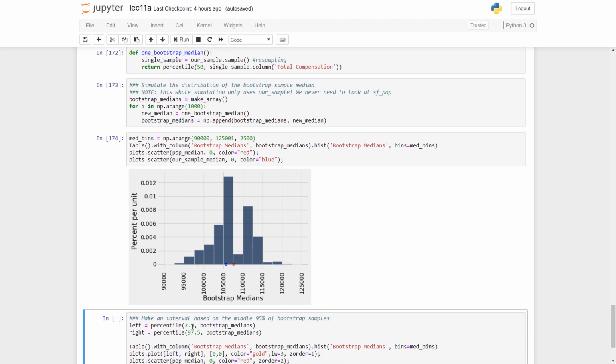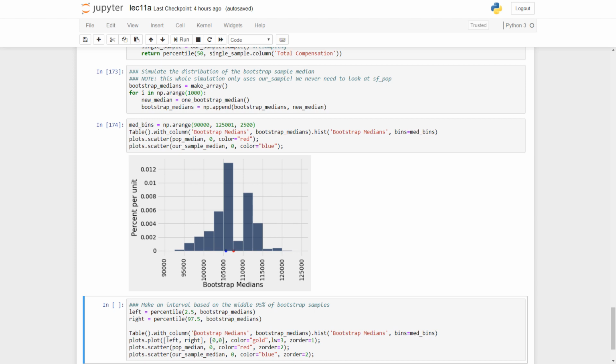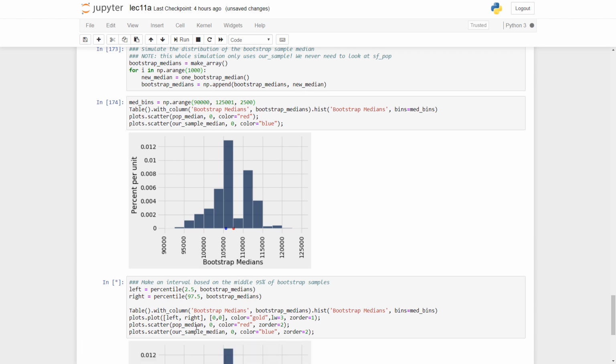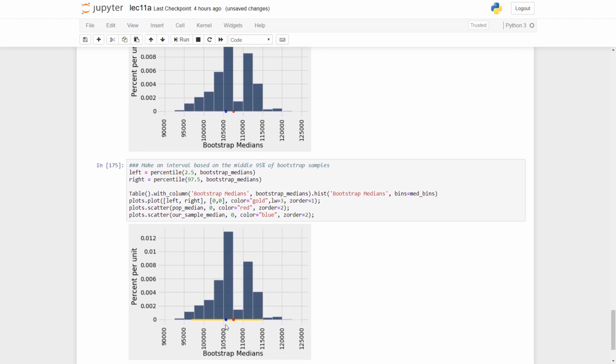So we got the 2.5 percentile and 97.5 percentile, and we will just plot it on the same distribution. This is the same distribution, but now we will see that interval. That's called the 95% interval of the distribution, which means that it is in the middle of the entire distribution of the values. And we can see that this interval, of course, includes the original value of the parameter, which is the red point here.